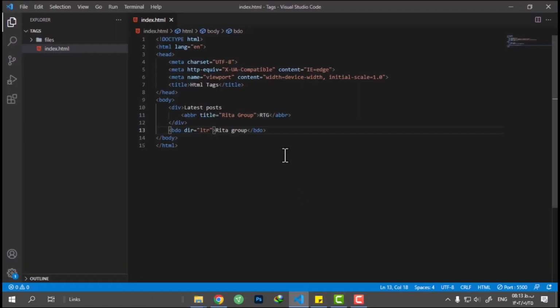Guys, the tags are finished. I think we have some more tags, but they are newer tags, and these are good, useful tags. In the next lesson, I want to teach you something else. I think in the next lesson, I will teach you tables.